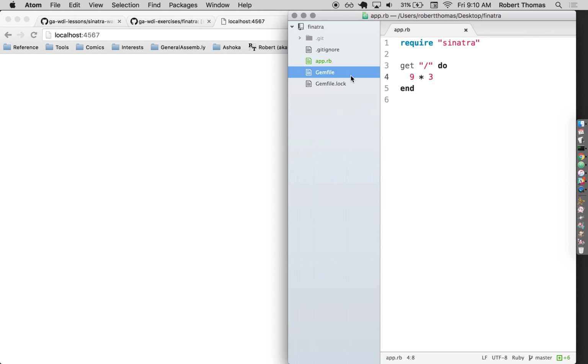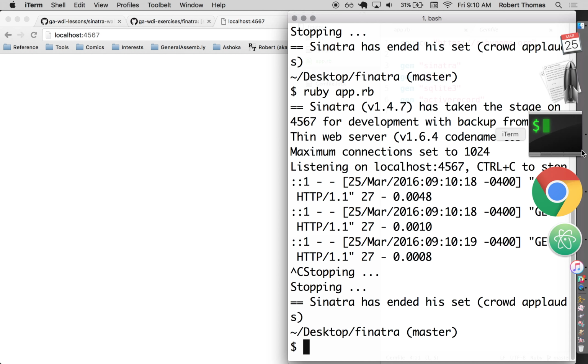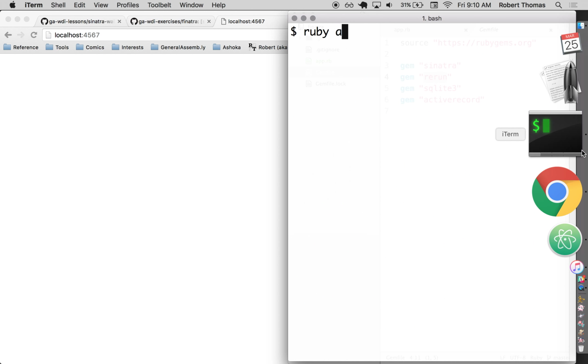But quitting and restarting all the time is going to get really old. So in the Gemfile, I included this gem called rerun. You can use this to have Sinatra automatically detect whenever you've made some sort of a change. To use it, so before I typed ruby app.rb, now I'm going to type rerun, and then in quotes, ruby app.rb.